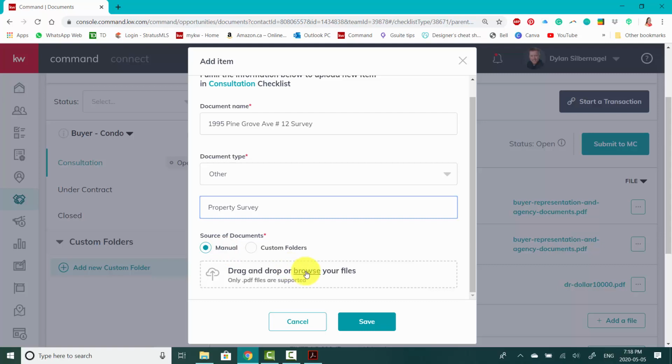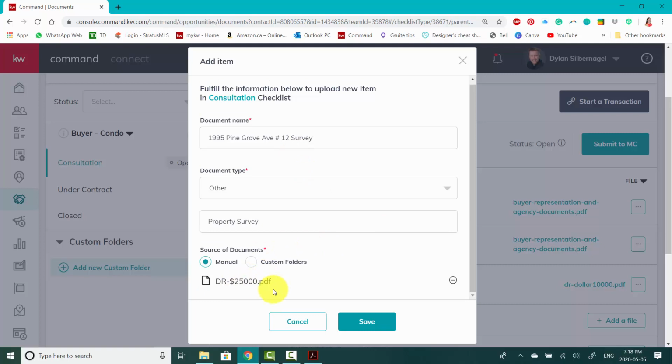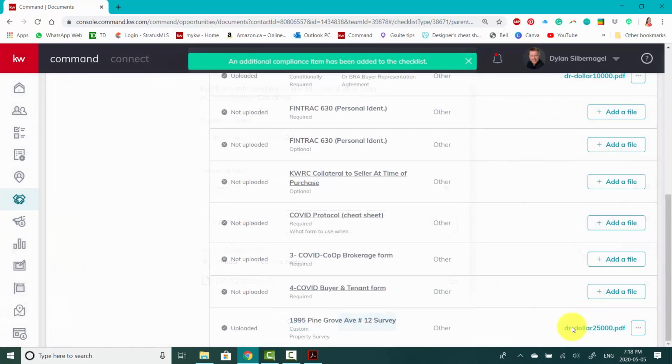So make sure manual is selected, and then I'm going to drag and drop again, and I'm just going to select that extra form that I want to attach, and it's going to show up down here at the bottom. I'm going to hit save, and then it's going to show up at the very bottom as a custom import, and it'll tell you exactly what it is.